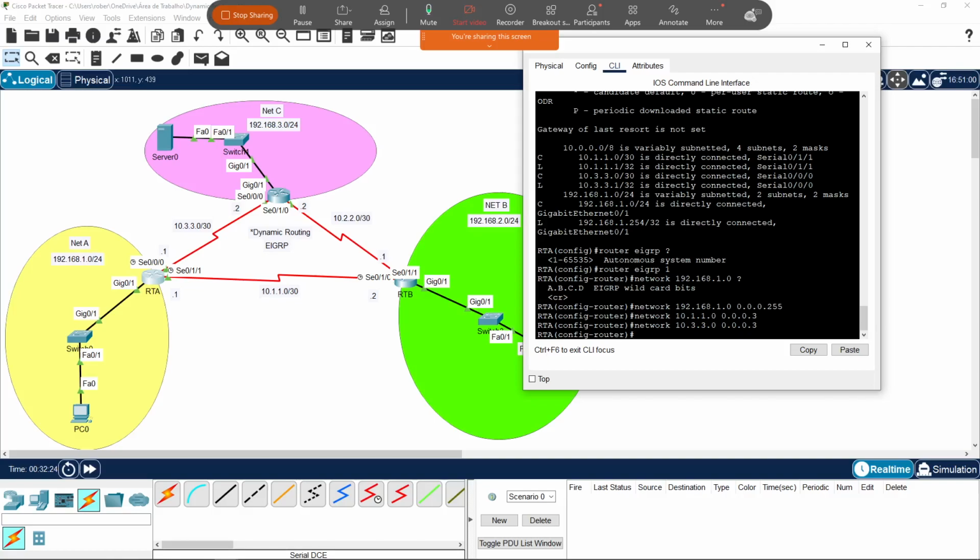Now this is all the steps that we need to take. These are the compulsory steps in order to form an EIGRP neighborship. Okay? As soon as we define router EIGRP and define the networks that we want to advertise on both routers, they will establish a neighborship, and then they start communicating with each other.